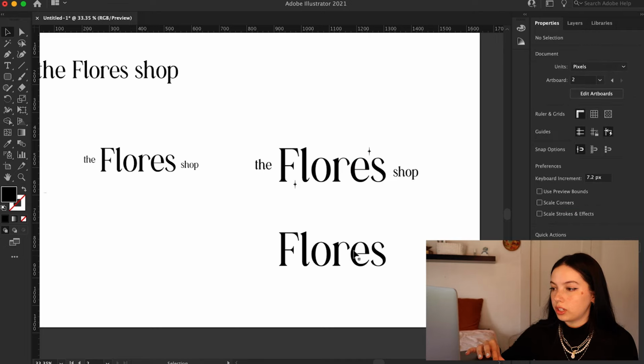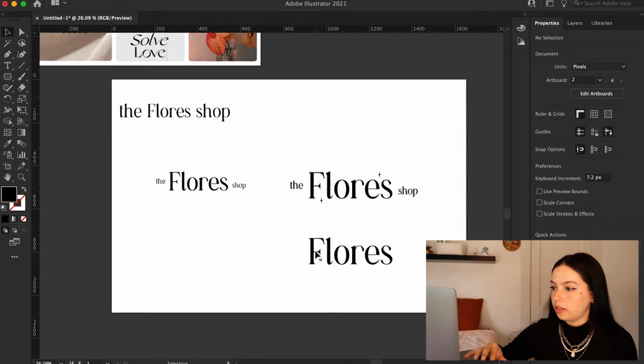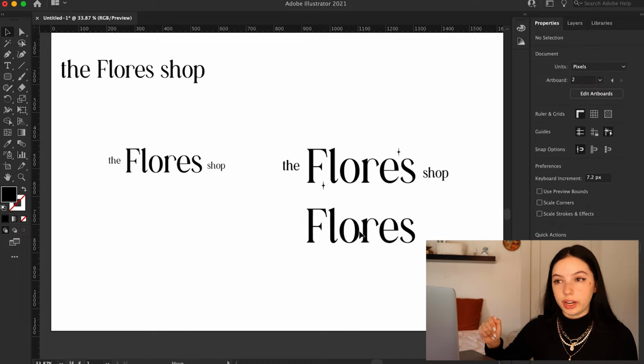I also like the word Flores on its own, and I think that can be a variation of the logo without the whole title. Okay, so now that we have the logo, let's go into the specific branding, like colors, vibe. Let's get more into the marketing and variations.